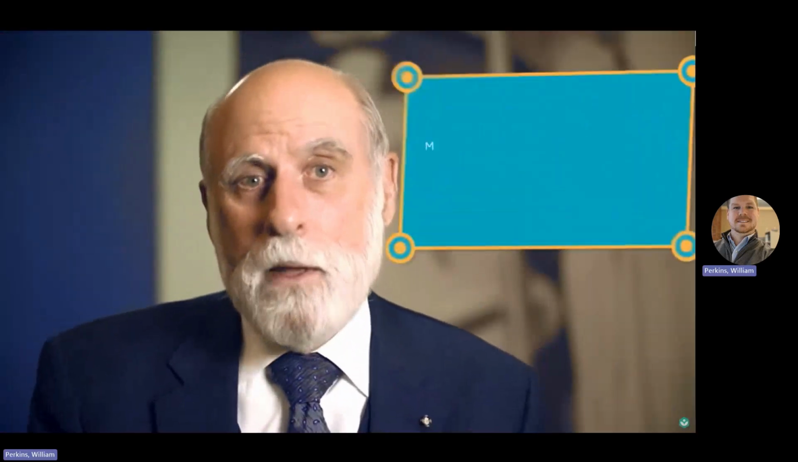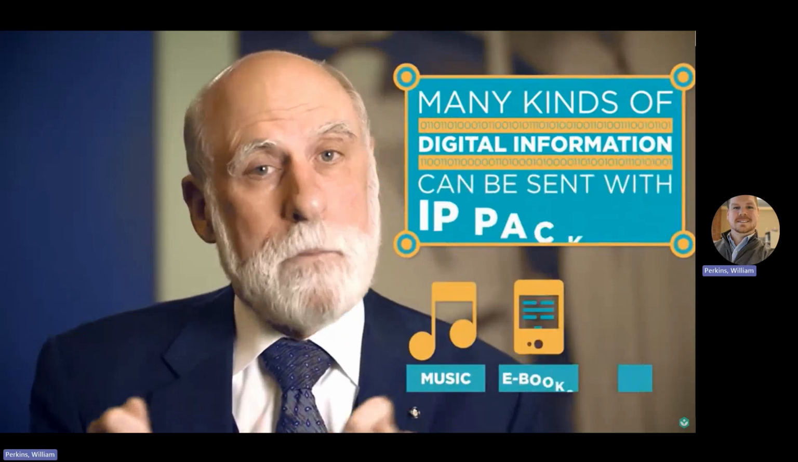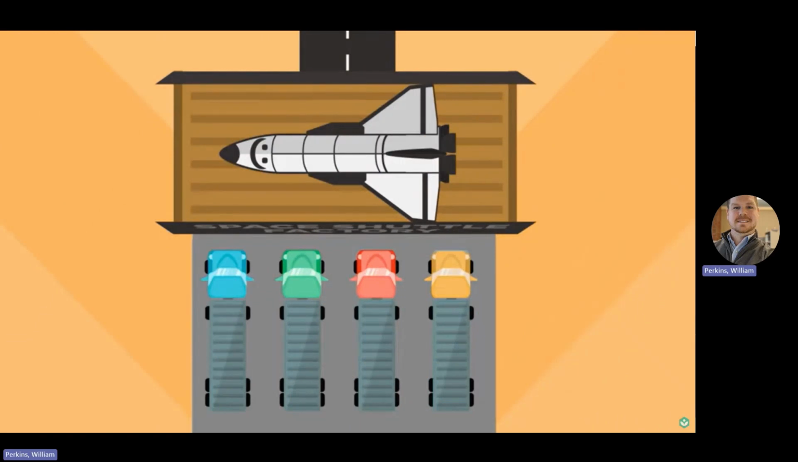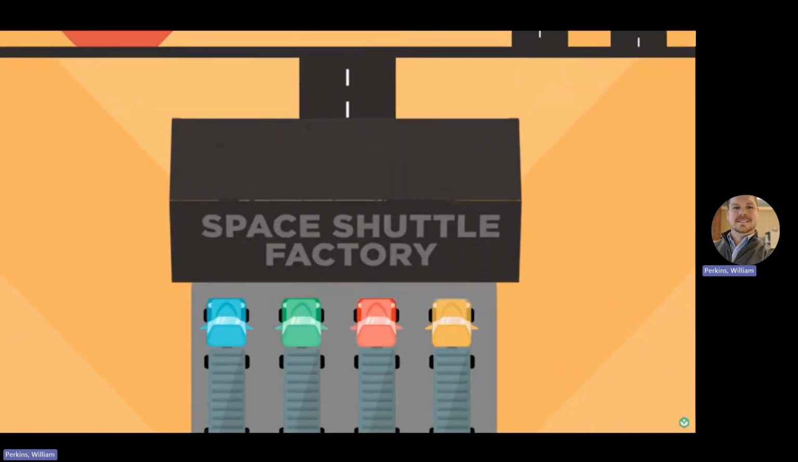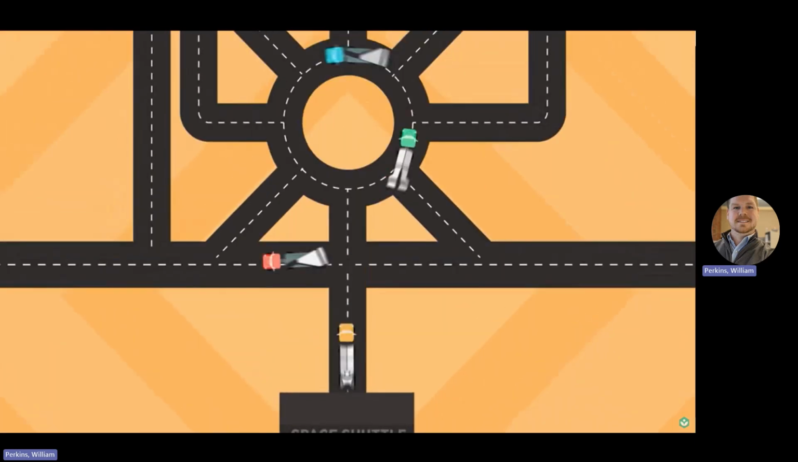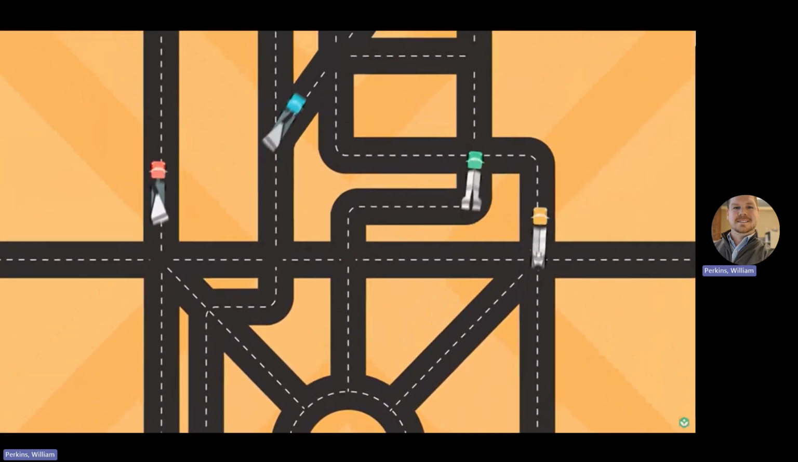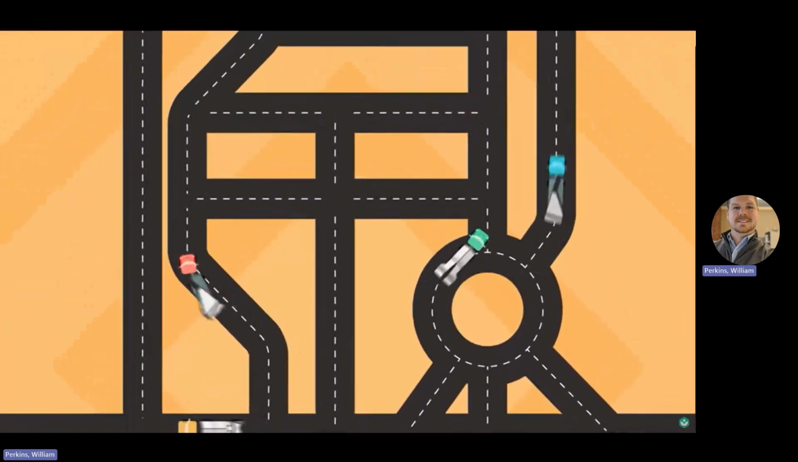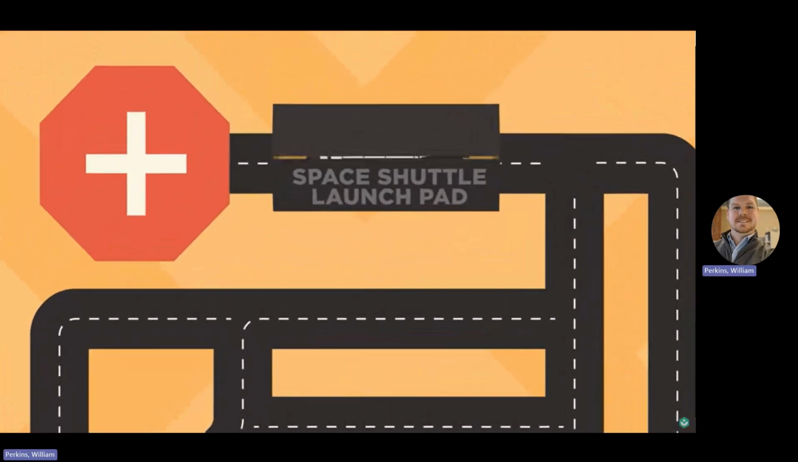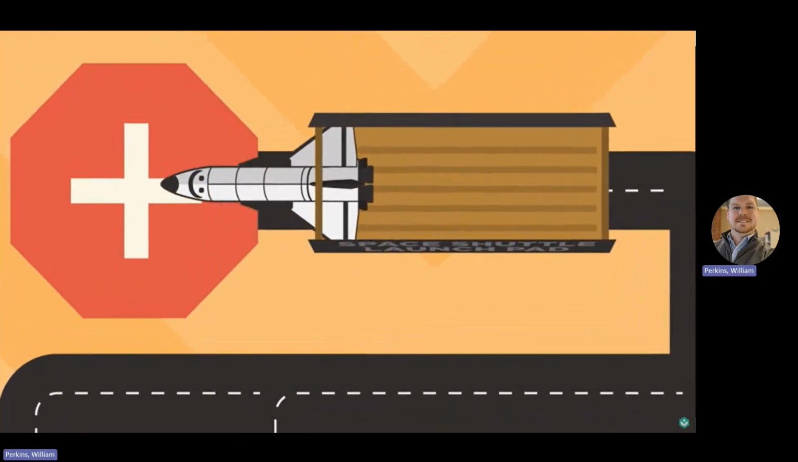And just as you can transport all sorts of stuff inside a car, many kinds of digital information can be sent with IP packets, but there are some limits. What if, for example, you need to move a space shuttle from where it was built to where it will be launched? The shuttle won't fit in one truck, so it needs to be broken down into pieces, transported using a fleet of trucks. They could all take different routes and might get to the destination at different times, but once all the pieces are there, you can reassemble the pieces into the complete shuttle and it will be ready for launch. On the internet, the details work similarly.